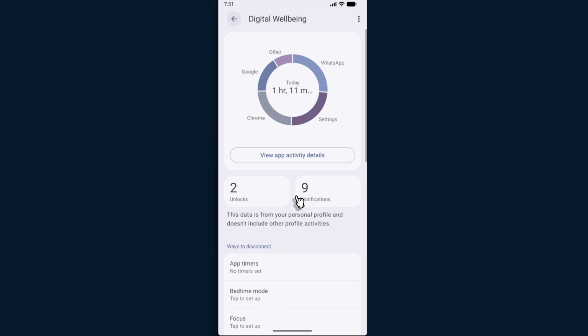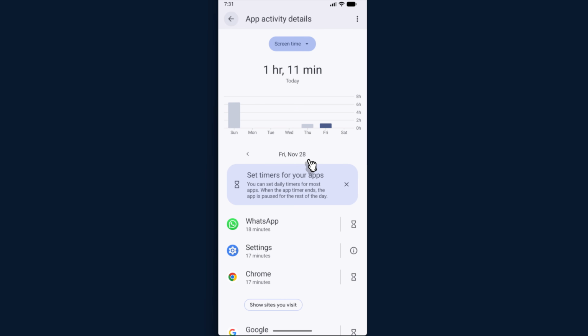Digital Wellbeing, and this is where Android tracks how much time you spend on your apps. Select view app activity details. Right at the top, you will see your screen time for today.